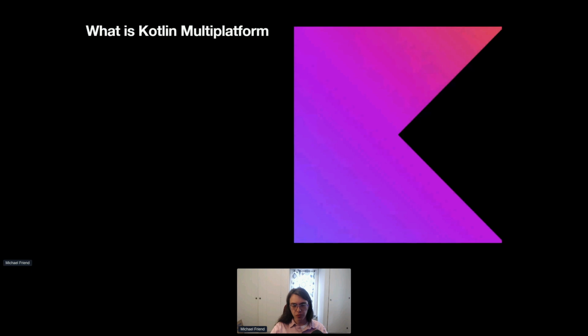So to start off, what is Kotlin multi-platform? If you're doing mobile dev at all, you're probably familiar with Kotlin as the Android language, but it's actually a lot more than that. Kotlin can actually compile into multiple different targets. JVM is obviously the one that is used on Android and used the most, but you can also compile Kotlin for iOS, JavaScript, desktop, and even WebAssembly.